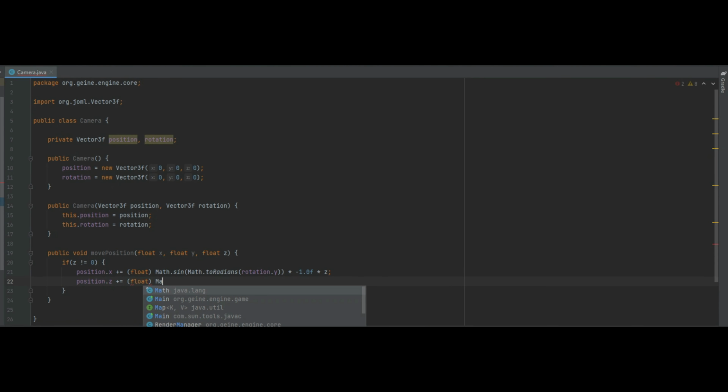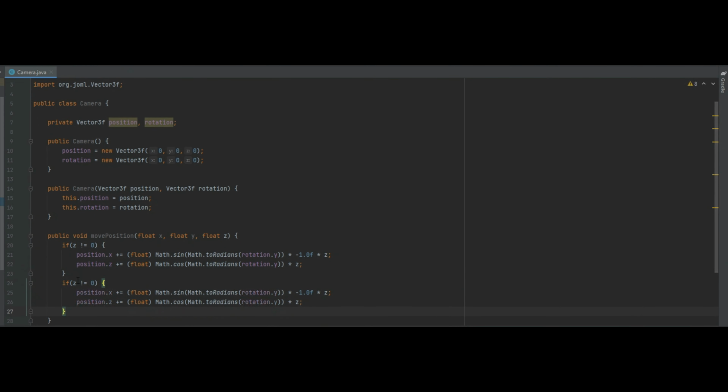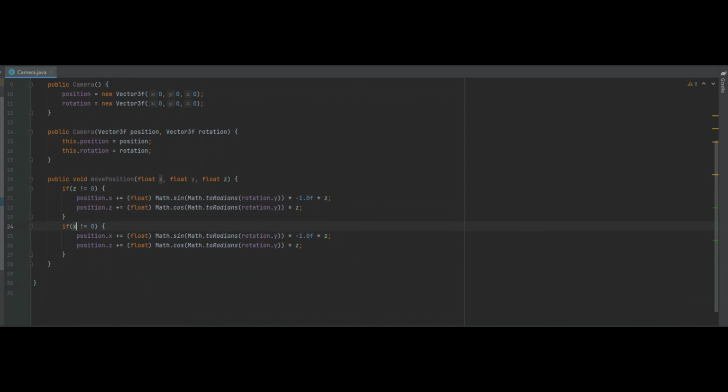We can do a similar thing for the position.z. Again we need to cast it to a float, but this time it's Math.cos, Math.toRadians of rotation.y, and we just multiply by z. Copy this entire if branch and change the z component to x. So if x doesn't equal 0, we then do rotation.y minus 90 and change the multiplied by z at the end to multiplied by x. Make sure you do rotation.y minus 90 for both lines.